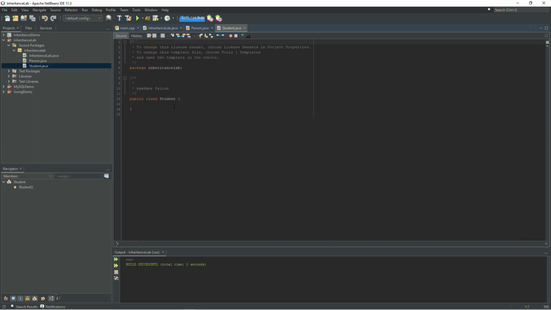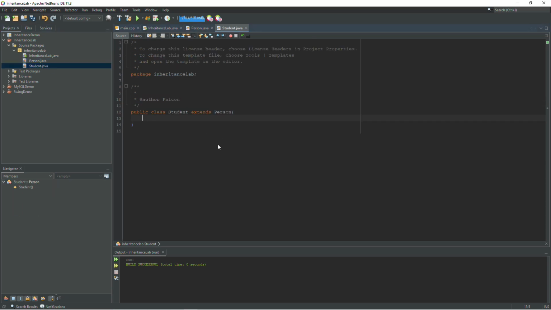To implement the inheritance, to say that this is not a standalone class, but that it does inherit from person, you would type extends person. And that's going to bring in everything that we have in person. And now we can add our student ID. I'll just call it ID number.